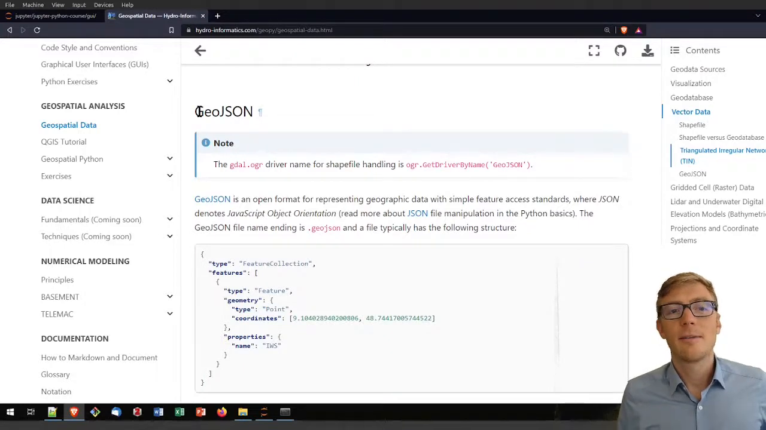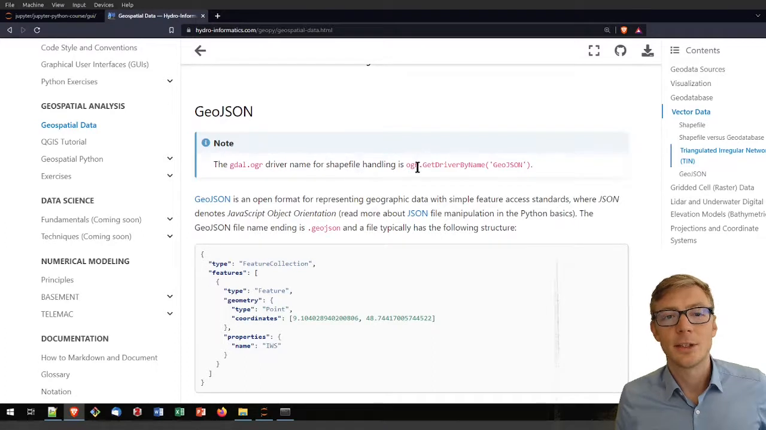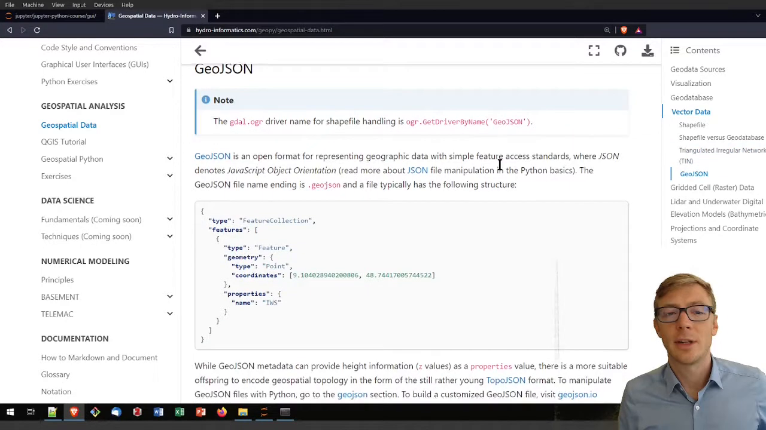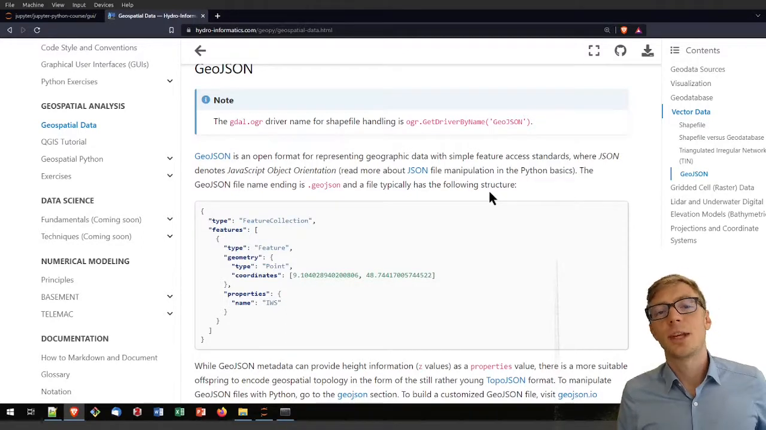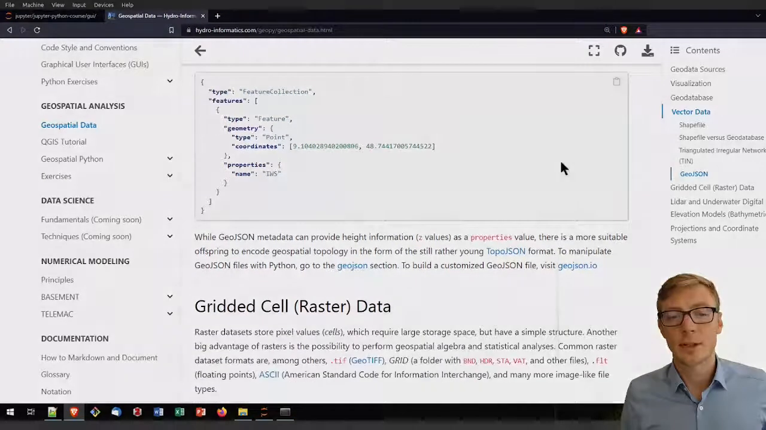Another vector data file type that you will find is GeoJSON. You can check out the corresponding driver in your Python code for working with the GeoJSON driver name. Here is just an example of how a GeoJSON looks, and I will get back to GeoJSONs in one of the Python tutorials on geospatial data processing.